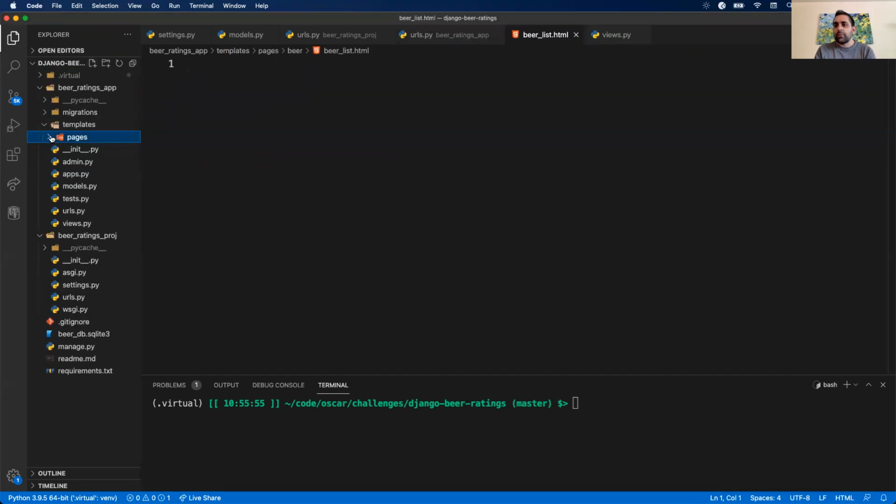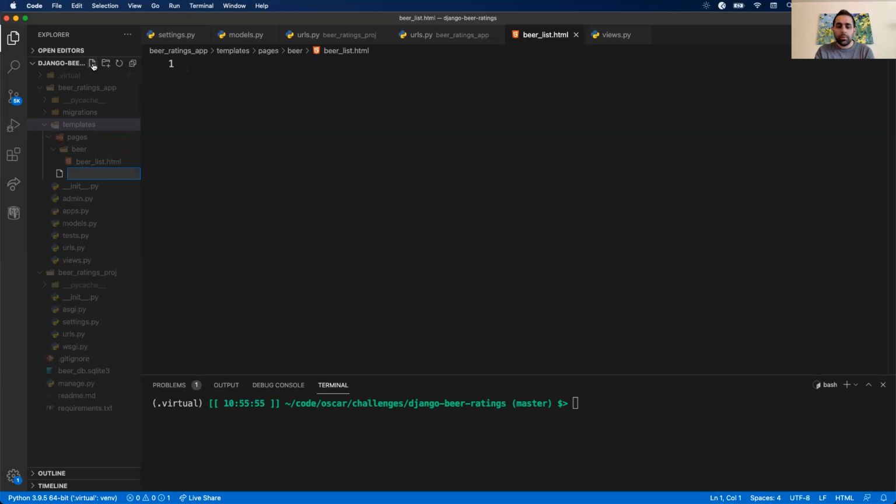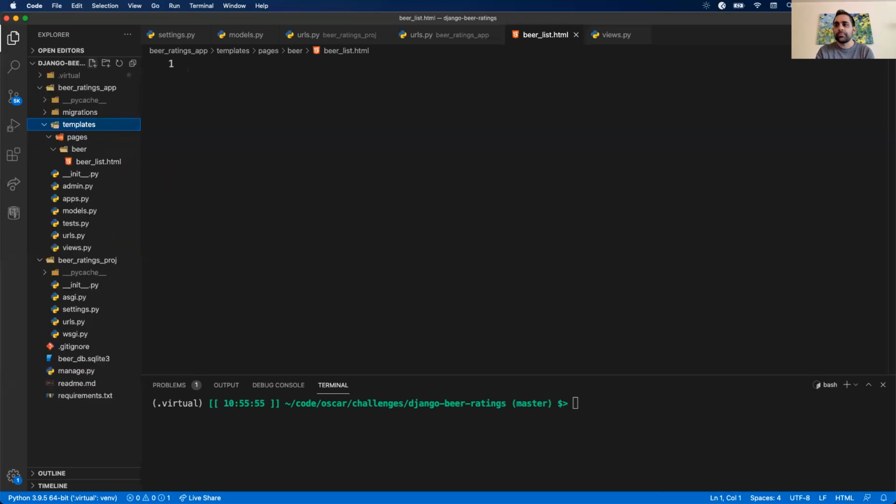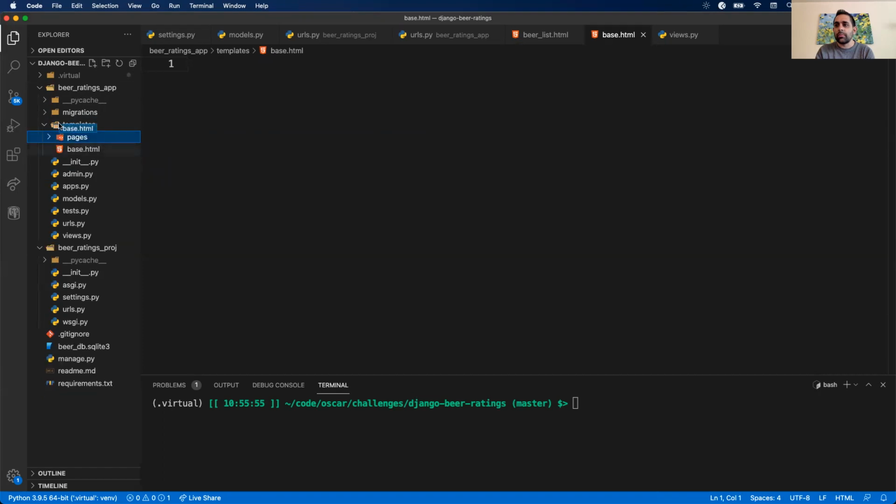Before I get into that, I'm just going to create a base template. Usually it makes it much easier to create these pages. So let me create a base.html. Again, you can name your base file whatever you want to. Make sure that's under my templates.